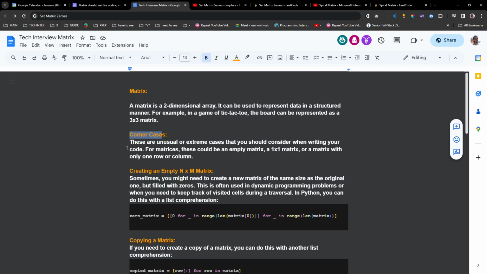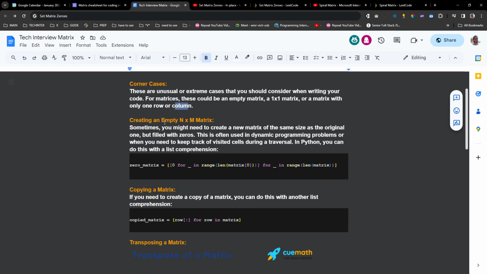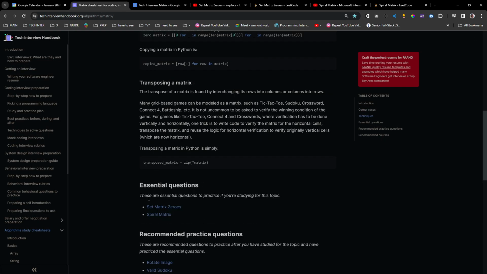Corner cases are usually extreme cases that you should consider when you're writing your code. For matrices, this could be an empty matrix, a 1x1 matrix, or a matrix with only one row or one column. Creating an empty n by m matrix is one technique we might need in the problems we're gonna face. For example, we have two problems here: set matrix zeroes and spiral matrix.